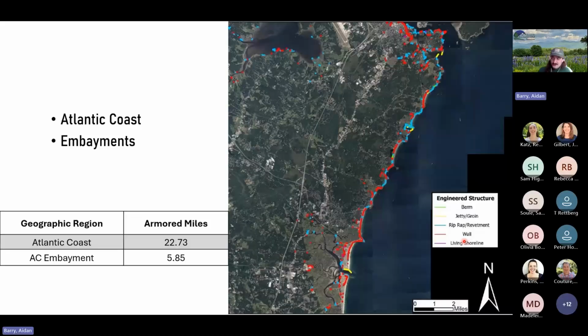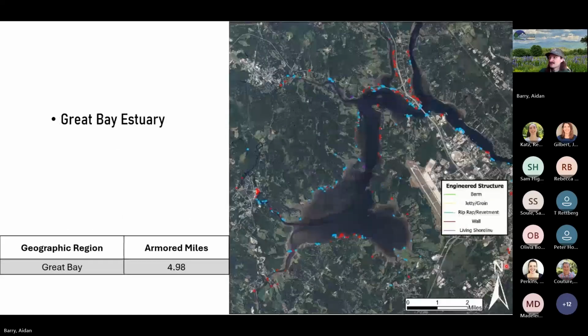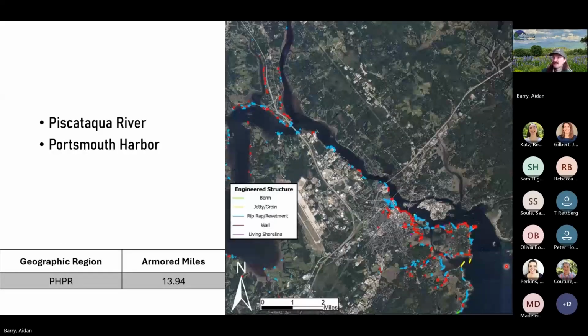Just because I'm not on the Coastal Viewer, I wanted to take a few seconds to drive around the coastal zone, so you can see what this looks like. Again, Atlantic coast, pretty heavily armored. Great Bay, not so much. The table just shows the overall armored miles depicted in the image. Scotticoa River, Portsmouth Harbor, again, historically has been armored for quite some time.